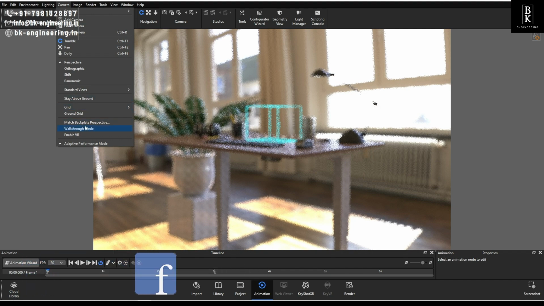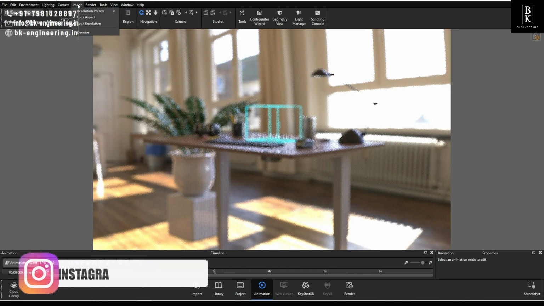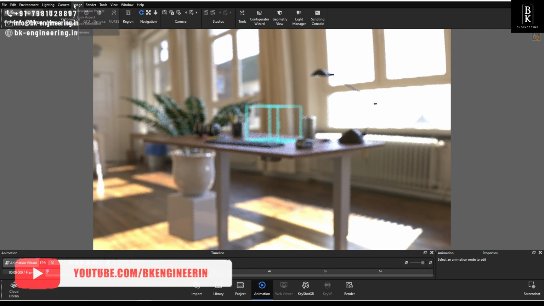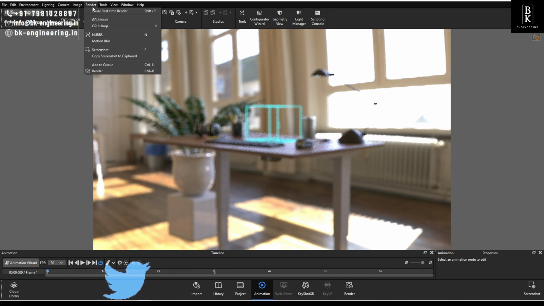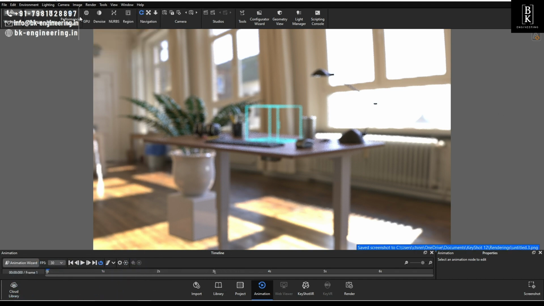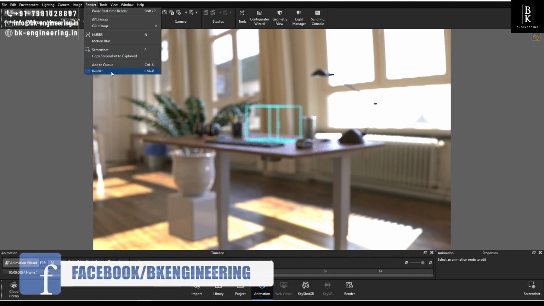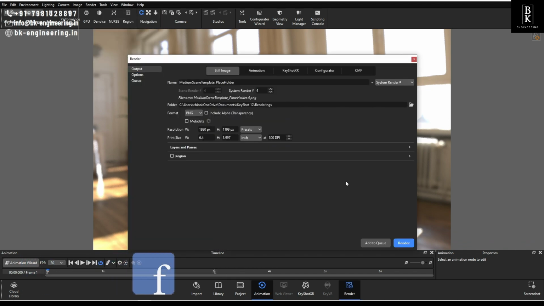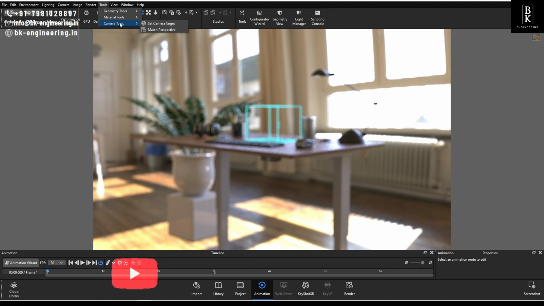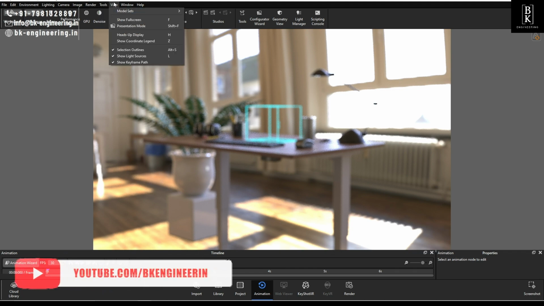Here these are the camera settings. Here we'll add the resolution presets like landscape, portrait, custom, all aspects, local resolution. And for render, here there are some options, like it takes a screenshot of this image. And next, here we'll get the render settings. And next, tools. Here we'll add the geometric tools, material tools, camera tools. Here we'll set the tools.